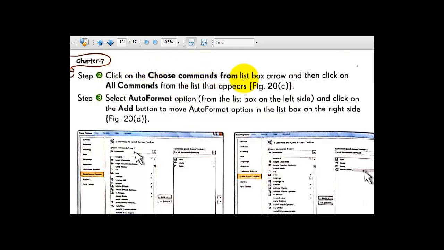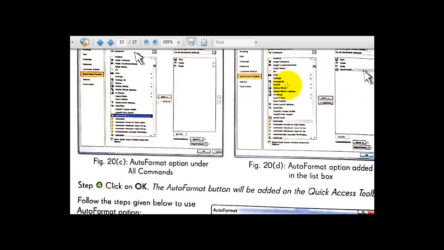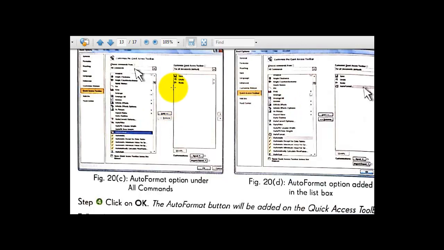Now click on the Choose Commands list box arrow, and then click on All Commands from the list that appears, as shown in figure 20C. All Commands.